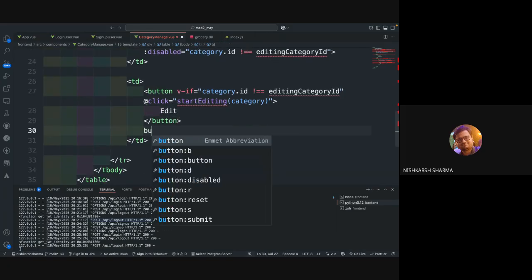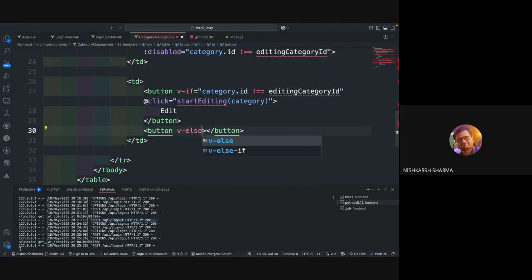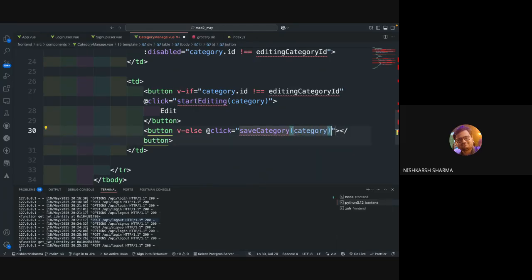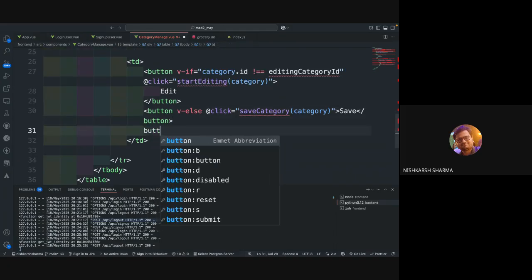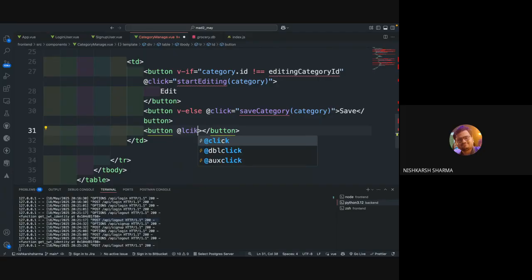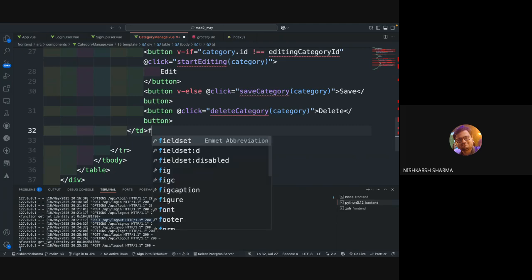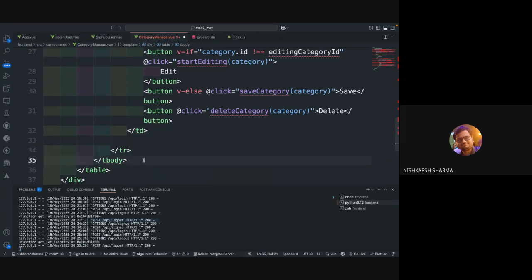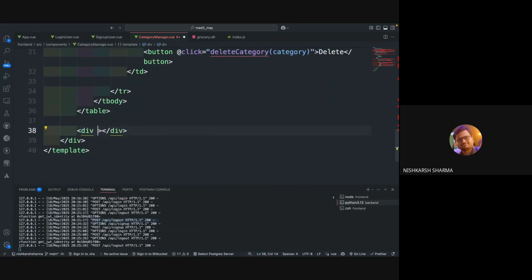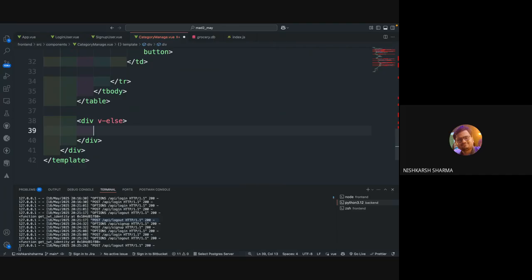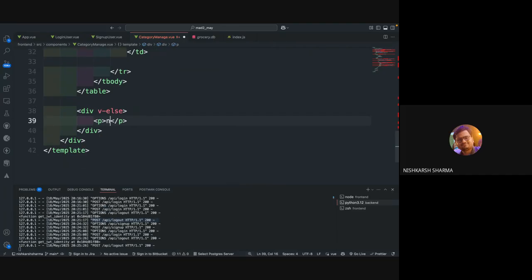Next button which we will be giving here is, so we have a v-else at click save category, category save button, delete category, category delete, and where we are adding a table div v-else, p, no category is found, and that's done.